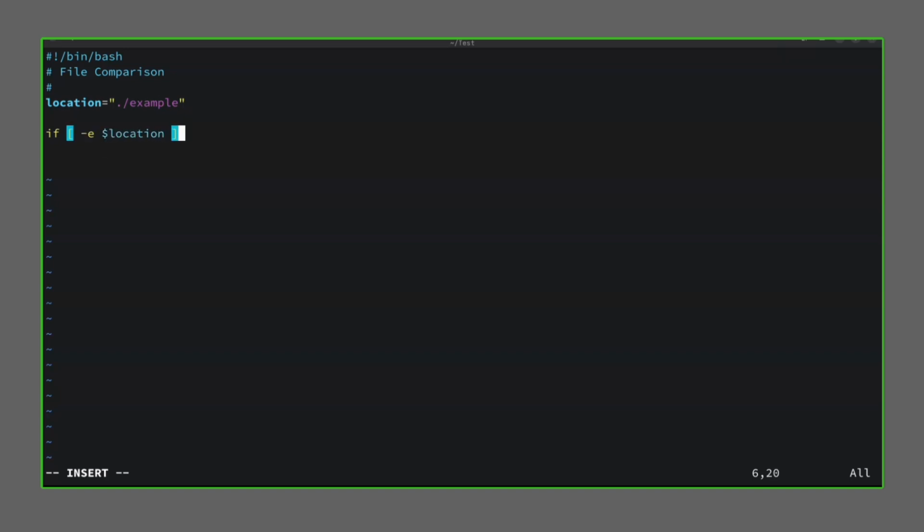location. Then further we are checking if this is a directory or not. To do that, we need if with the -d option, location, then echo the location contents, ls location. If this is a directory, we are listing the content of this directory.